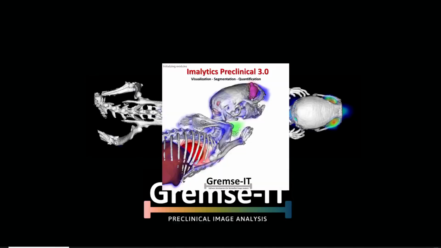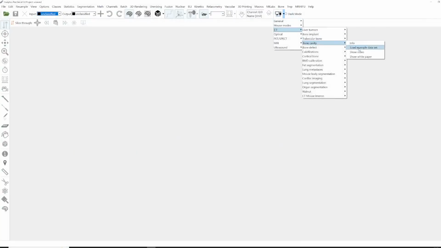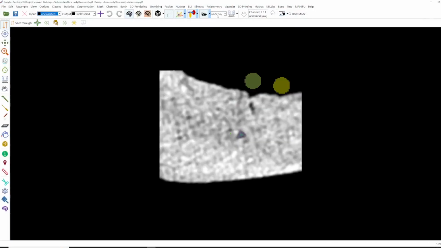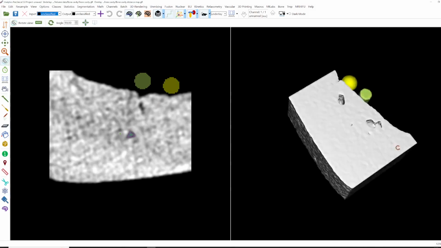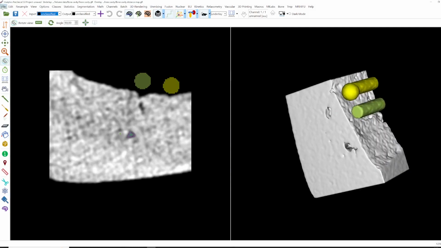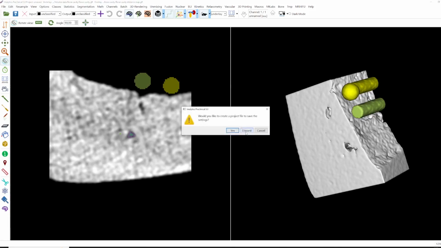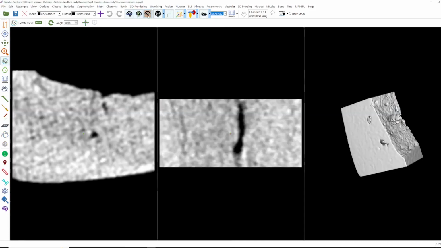Today I will show you how to analyze bone cavities with the Imalytics Preclinical software. I will open the software first and then we will load an example dataset under CT, bone cavity, load example dataset. Let me open the 3D rendering for you. But first I will close the segmentation because we don't need it at the beginning, and I will also hide the overlay. Okay, let me open some other orientations for you.